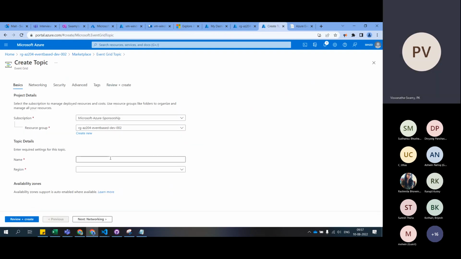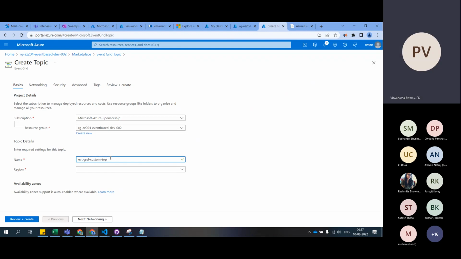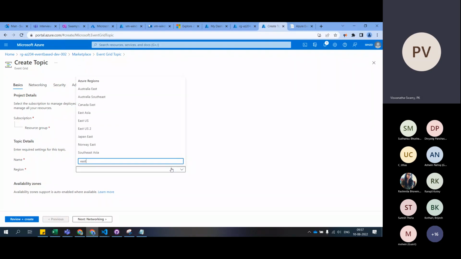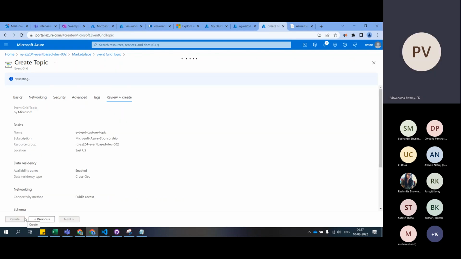So that's rightly placed here. So this is event grid custom topic. Region is always TCS. And I'm just going ahead and creating that.